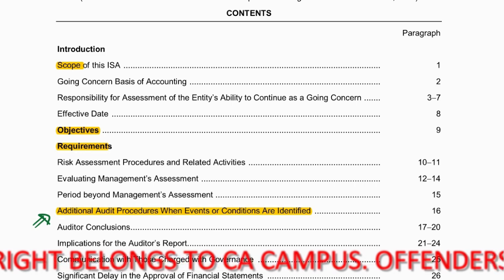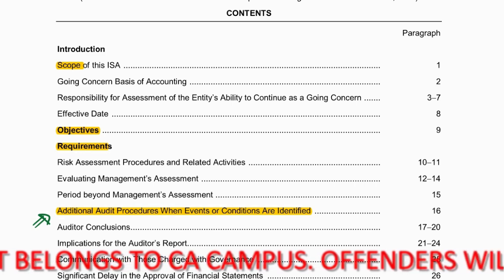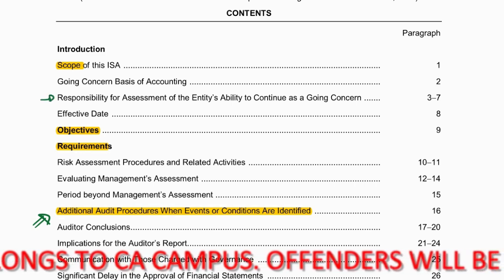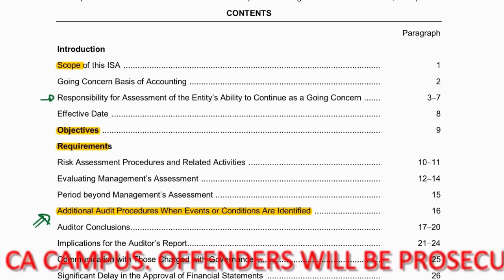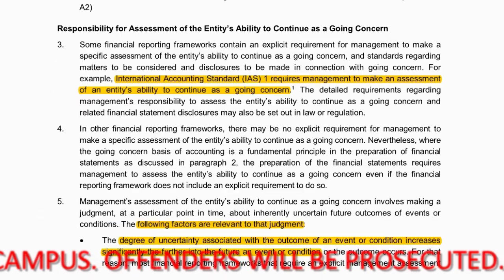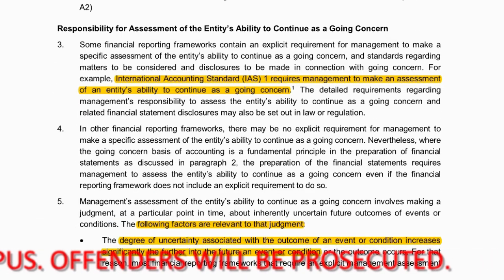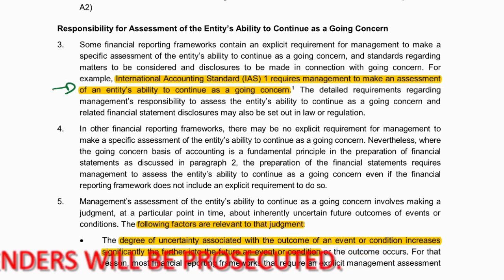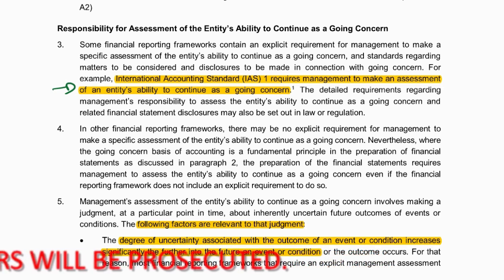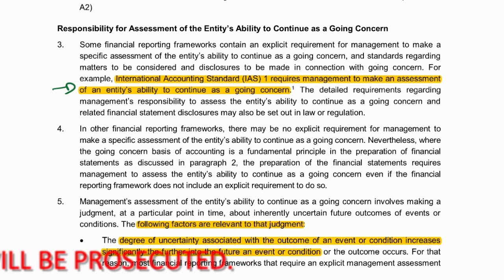I do also just want to take you to this responsibility for assessment paragraph before we get to the requirements. So let's go to paragraph 3. The biggest thing I want to show you here is that it is your accounting standard that says management need to make an assessment of the entity's ability to continue. I've got some highlighted factors after that about what they consider in making that assessment. You guys can work through that. That's all I want to show you. So let's go to the requirements.